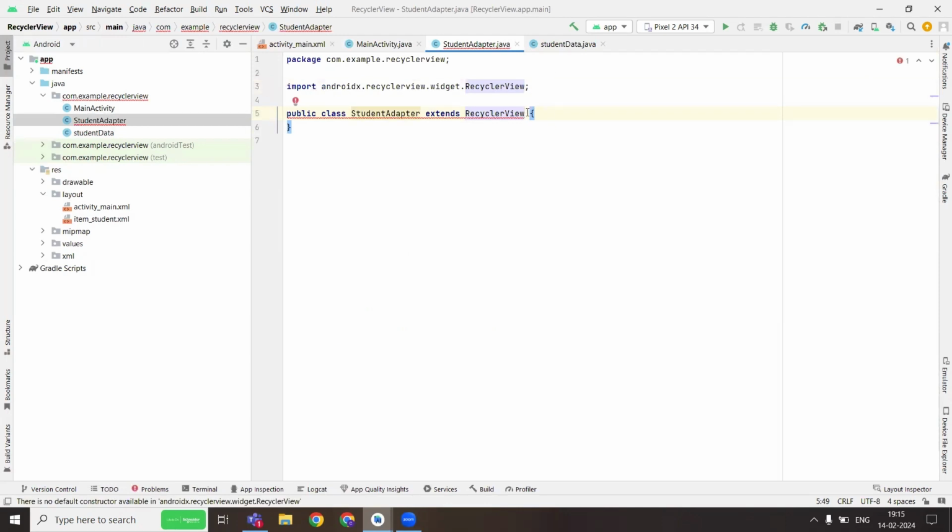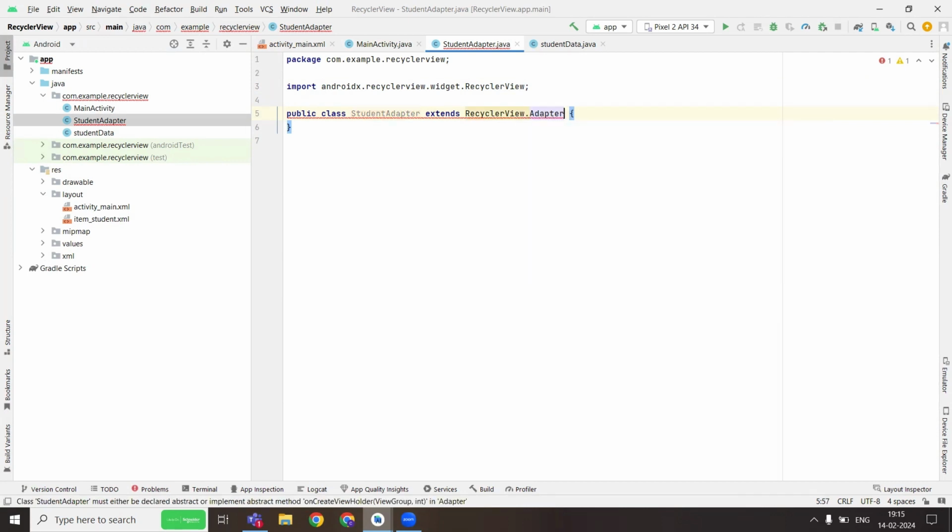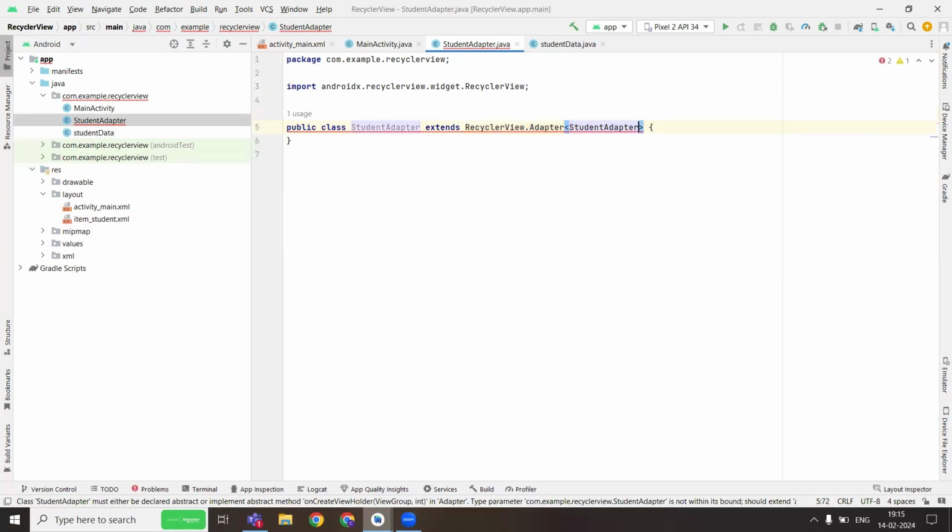RecyclerView is a little bit different, so let us see how to do that. RecyclerView.Adapter of. We need to give a view holder class, which we also created yesterday. The same class we need to pass as an argument here. So how do we do that? We'll say StudentAdapter.ViewHolder. Like this, let us create one class.